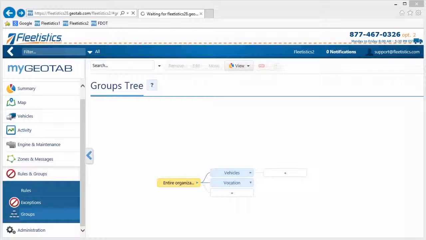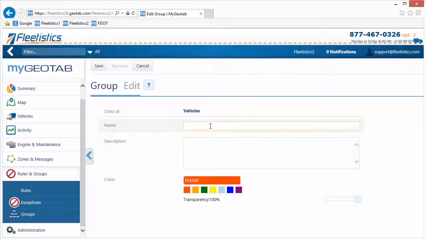Now that we have discussed several different examples of using groups, let's take a look at a basic group structure. This structure can be very effective for small fleets without the need to restrict access to data. Here we create groups named Vehicles and Vocation. The Vehicles group includes subgroups for different classes of vehicles. Here we will create a group for light trucks, and passenger cars. The Vocation group contains subgroups to categorize vehicle usage.